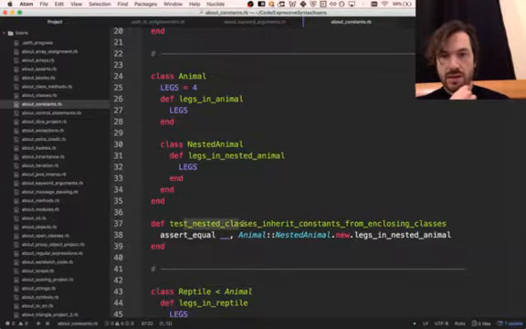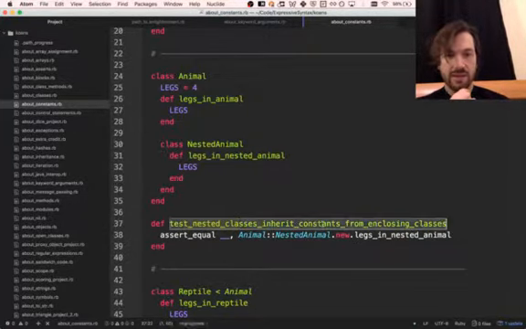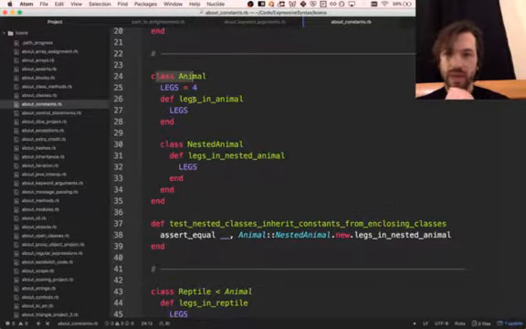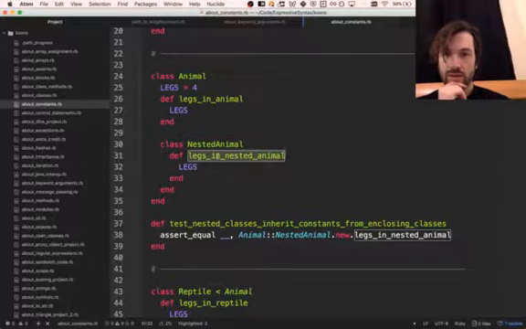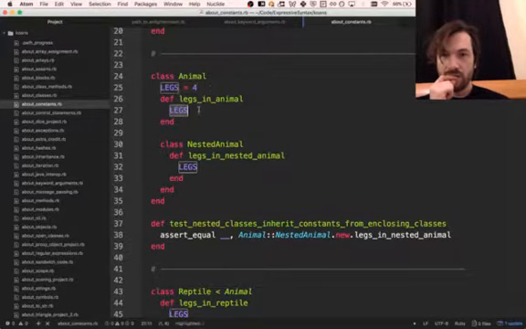Okay. Nested classes inherit constants from enclosing classes. So we have this complicated class structure where we have animal class, which has this method legs and animal, and then nested animal has the method legs and nested animal. And at the top level, we set legs to 4. And in each of these methods, what we do is we just return legs.